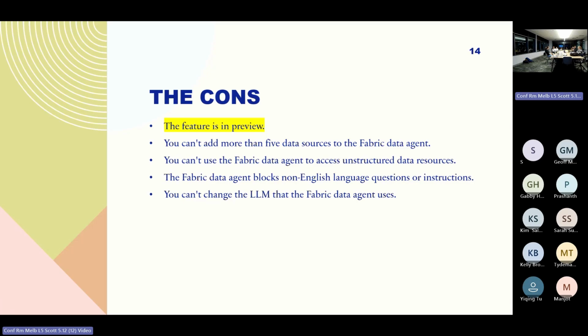Fabric data agent, again, doesn't support unstructured data sources. So if you have PDF files, CSVs, JSONs, whatever, that data cannot yet be answered by Fabric data agent. And again, that's where something like AI Foundry comes in, where you can ingest data from AI Search into AI Foundry and have everything in one place.